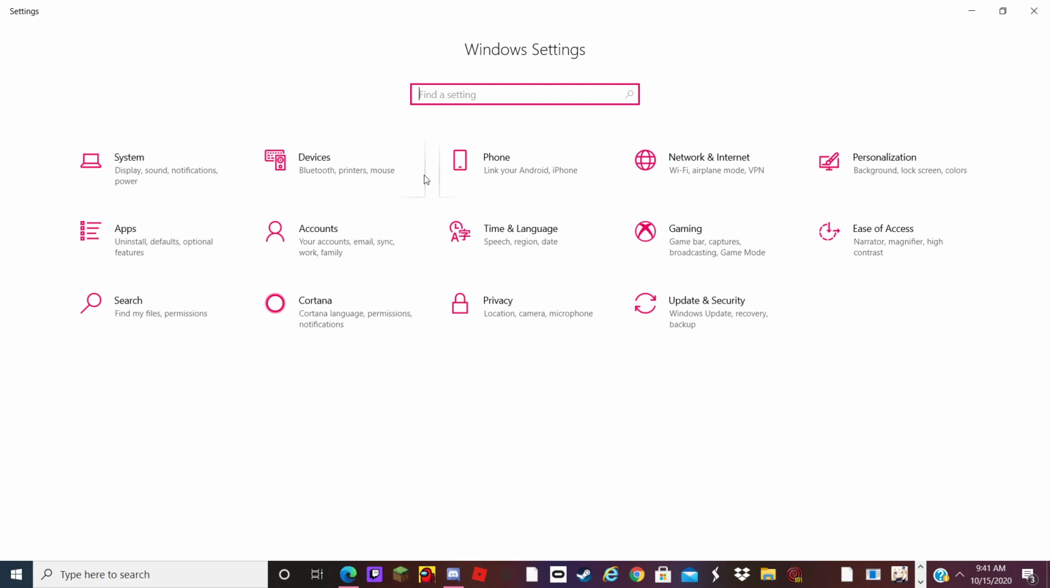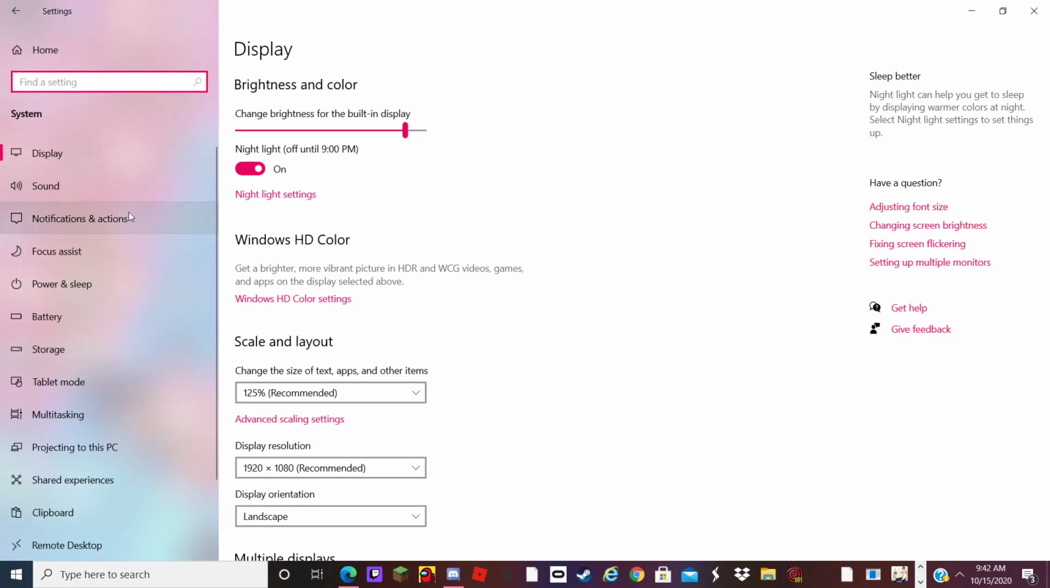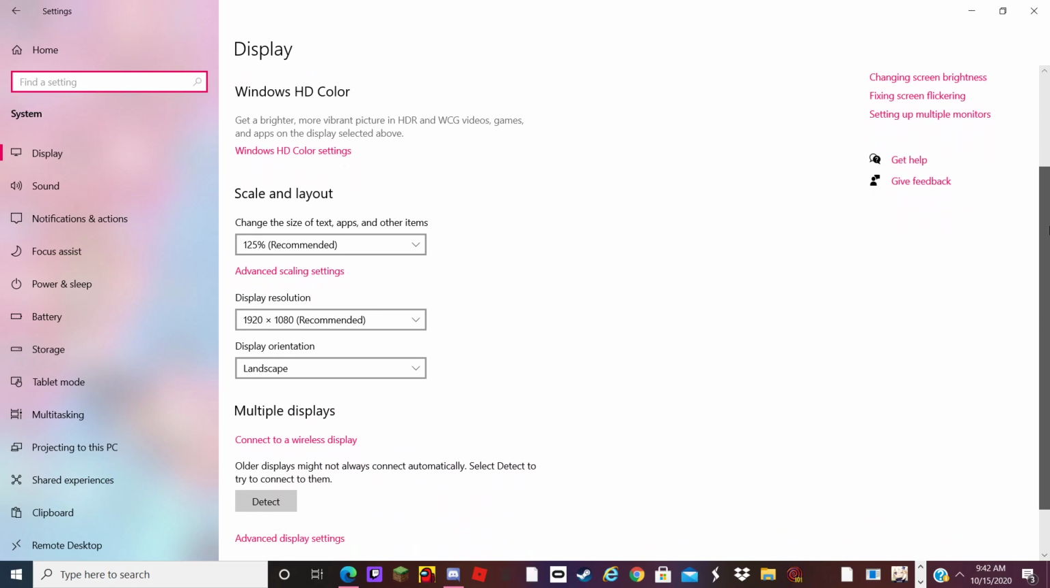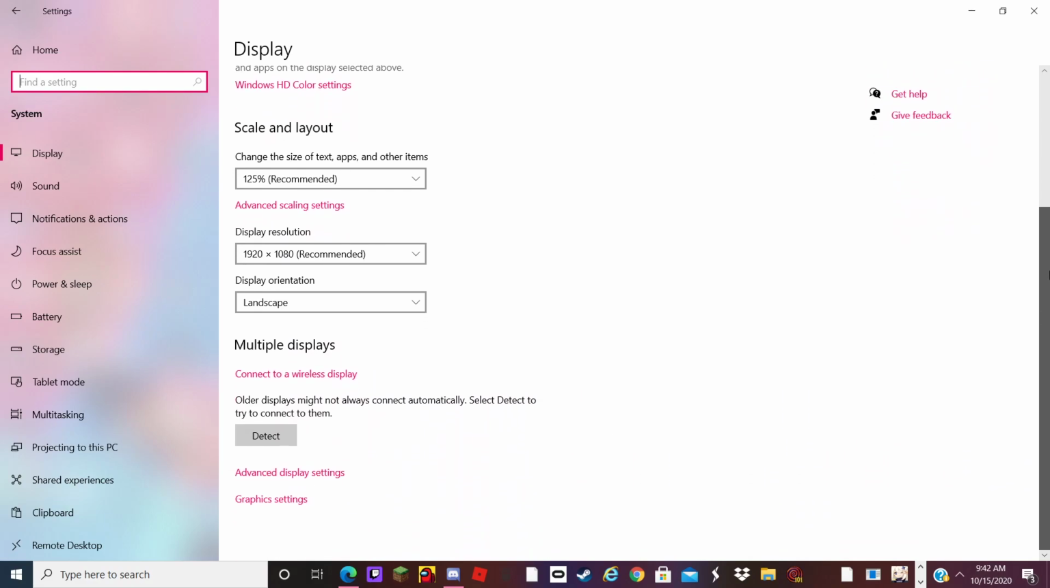So right now we're gonna, so I forgot what it was. Display, I think it goes to. You want to go to display, if I'm sure.